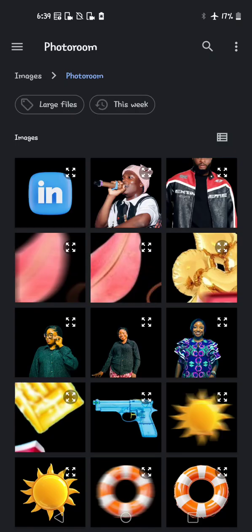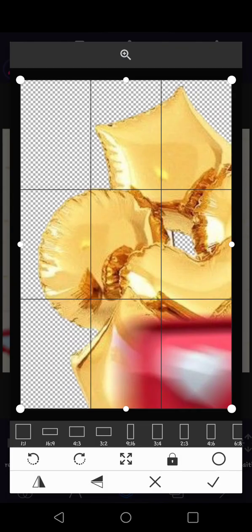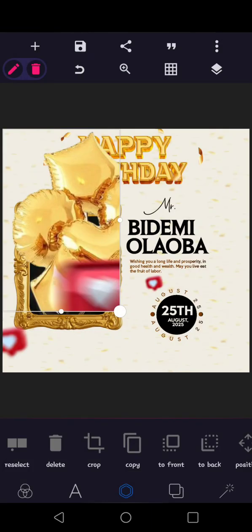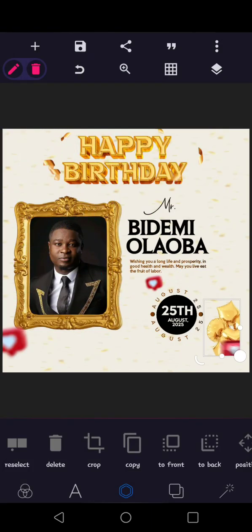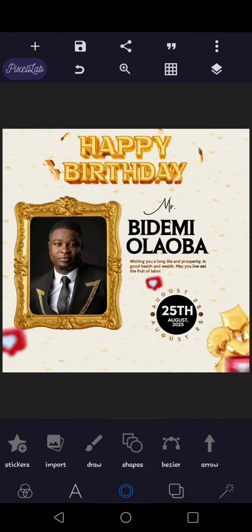So the next thing I'm doing is I want to add this balloon. Can you see? I want to add this balloon there. So once I capture it like this, I reduce the size and just add it at this edge. Make sure it's entering this edge. So we have this at this corner. You see, it's getting more beautiful.